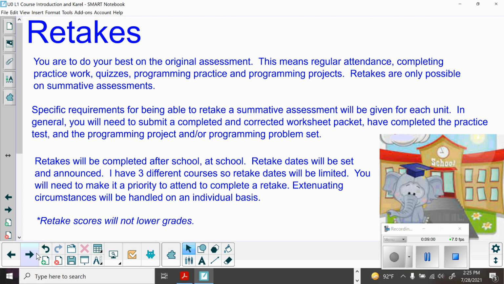Now, retakes. Addressing the elephant in the room. First off, you are to do your best on the original assessment. This means regular attendance by you, completing practice work, quizzes, programming practice, and programming projects. Retakes are only possible on summative assessments. While yes, retakes are to improve your grade, the main reason for a retake is to show that you have gained some level of mastery of this material.